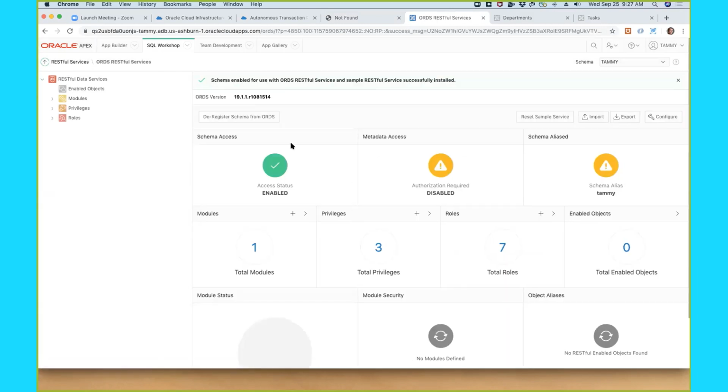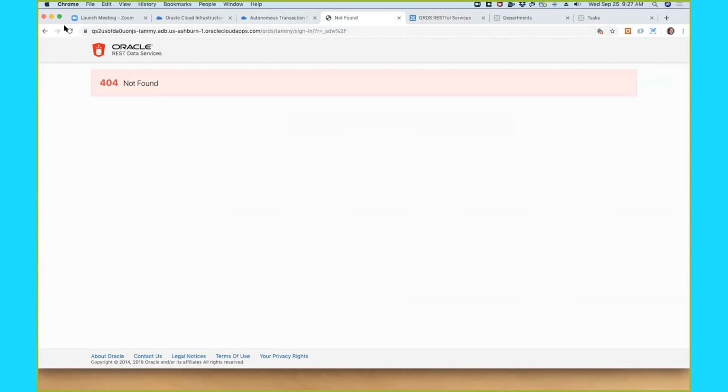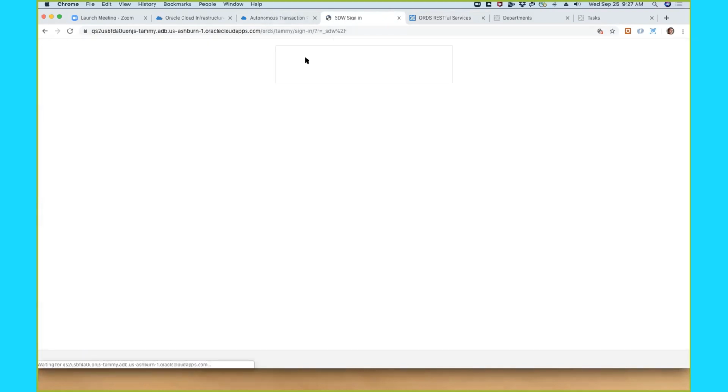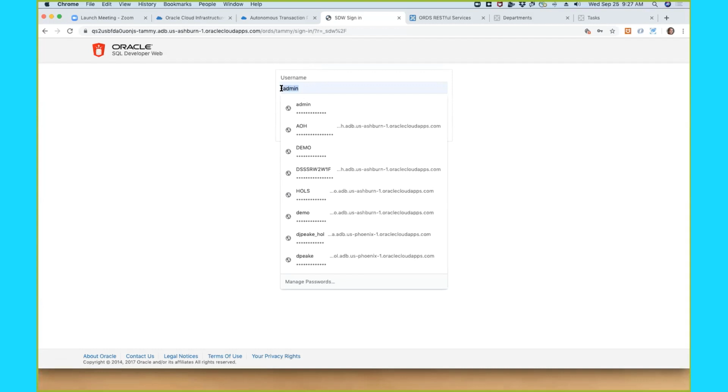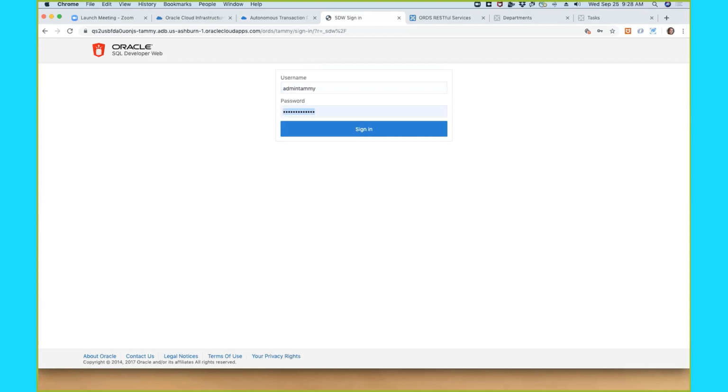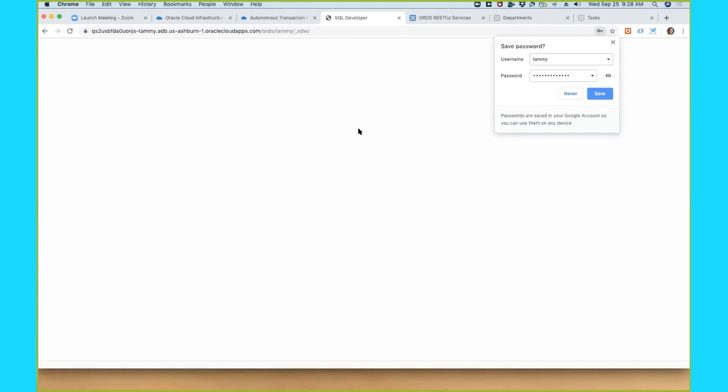So leave all the defaults in place. And then I'm going to go back here, and I'm just going to refresh this. And you'll see that I can now log in. So my username is going to be Tammy. Oops, not admin Tammy. And then my password is, again, the password I gave that.